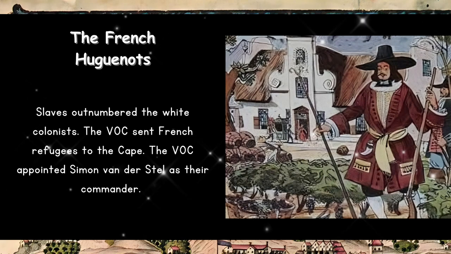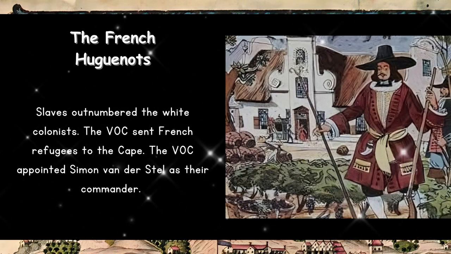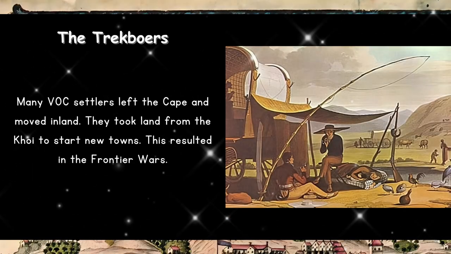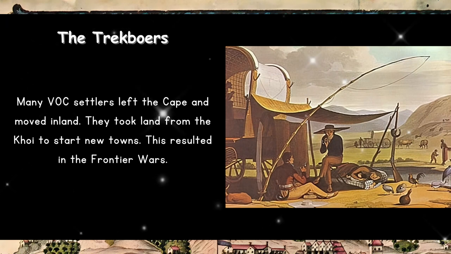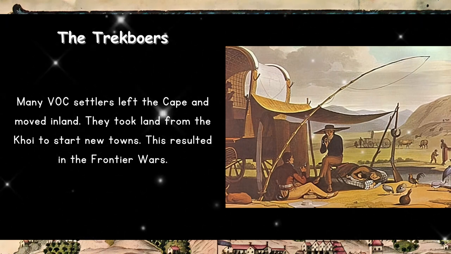Slaves outnumbered the white colonists. The VOC sent French refugees to the Cape. The VOC appointed Simon van der Steele as their commander. Many VOC settlers left the Cape and moved inland. They took land from the Kwai to start new towns. This resulted in the Frontier Wars.